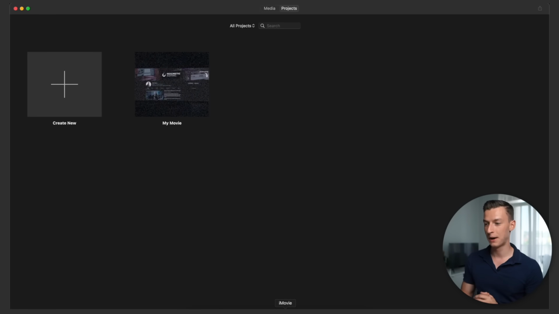So when you first open up iMovie, this is kind of what you are going to see. iMovie's layout is super beginner friendly. There is nothing extra in here that you don't need. So I think it's great for that reason.